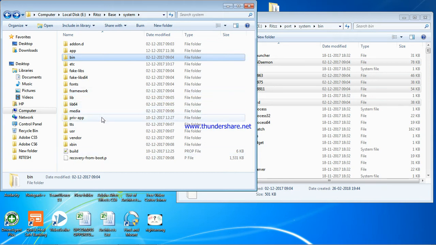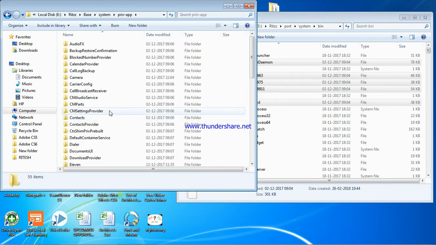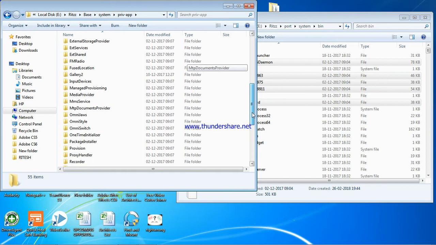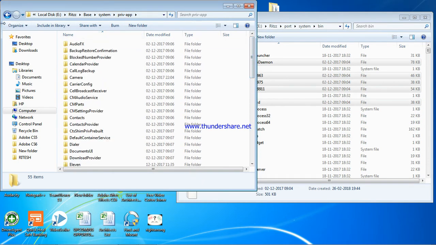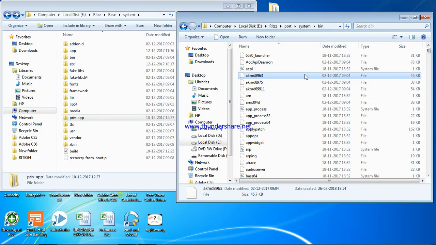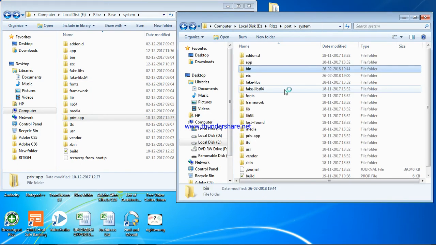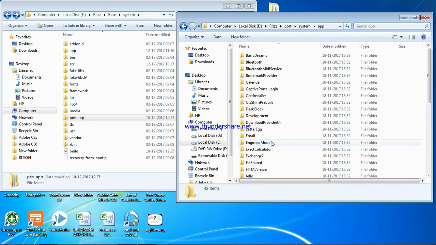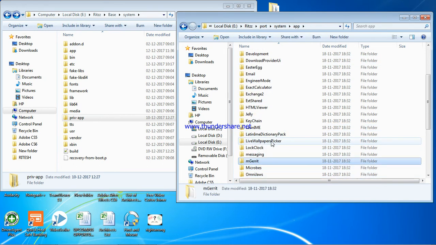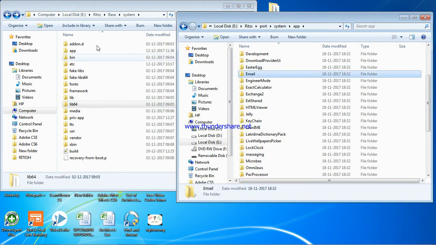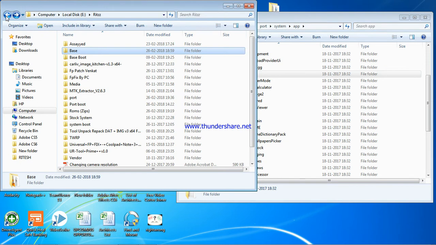Now if you want to add anything like a private app or any kind of apps you want to add, you can straight away add them from the base ROM to the port ROM. Just remember, you have to rename the APK to the folder name. The folder name and the APK should have the same name. Now here 1mgarret should be deleted because it's a useless app for the users.